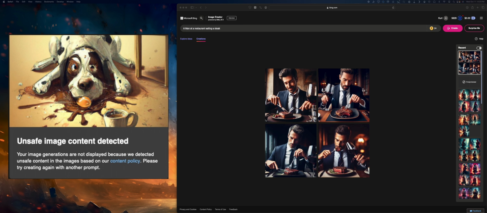So if you get to the point where all 4 are considered unsafe, then you'll get the unsafe image warning. If you get 1, 2, or 3 images, it still means the other ones probably weren't safe either. And what it's doing to think that these are unsafe, I do not know.